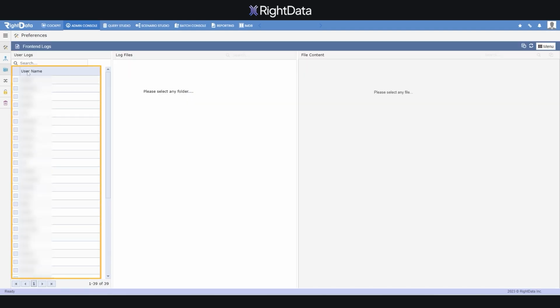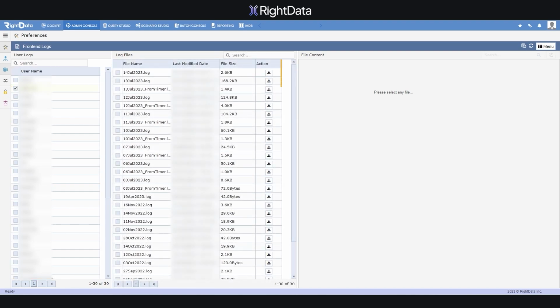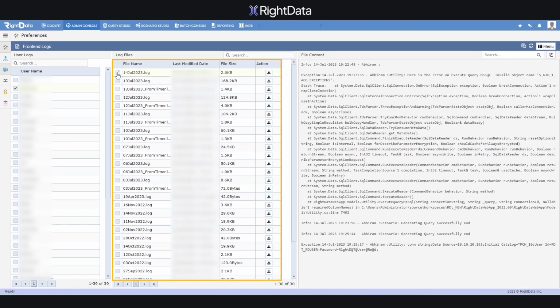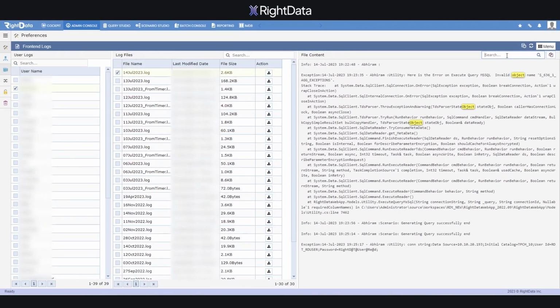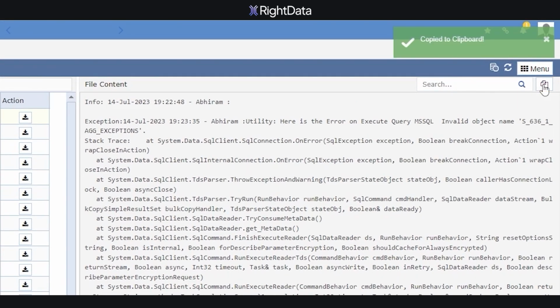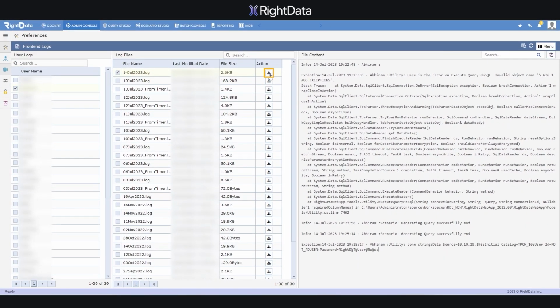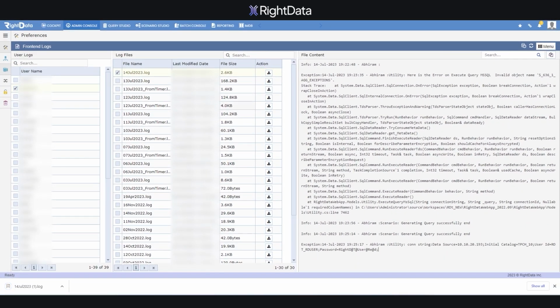Select any user from the user logs to display the log files related to the selected user. Selecting any log file displays the file content information. You can search any text from the Search Text field. Click the Copy to Clipboard icon to copy the selected file content text information. Click the download icon to download the selected log file.